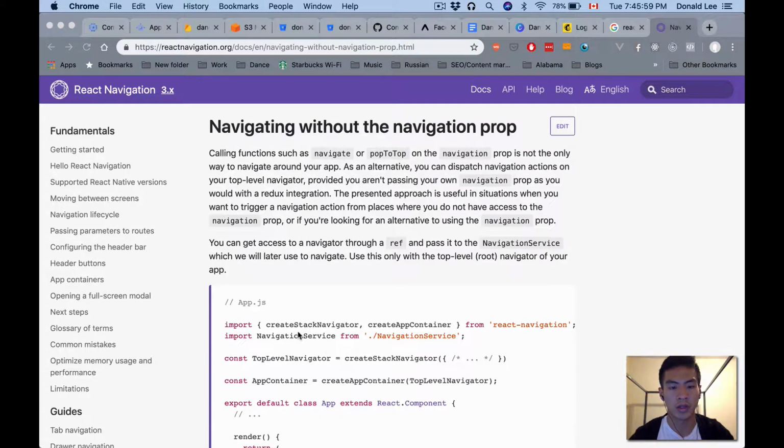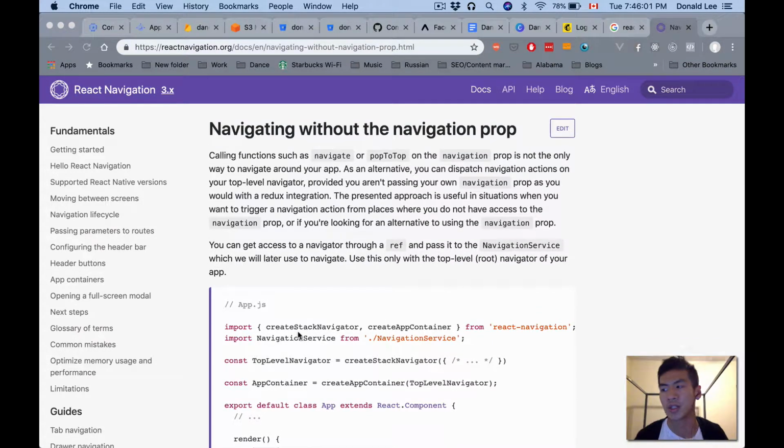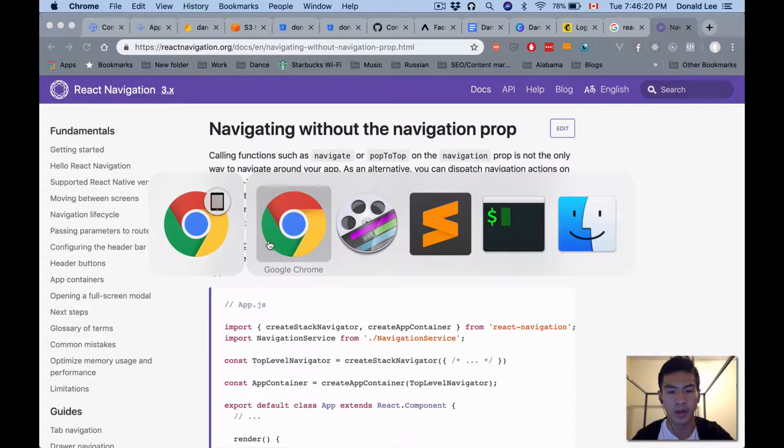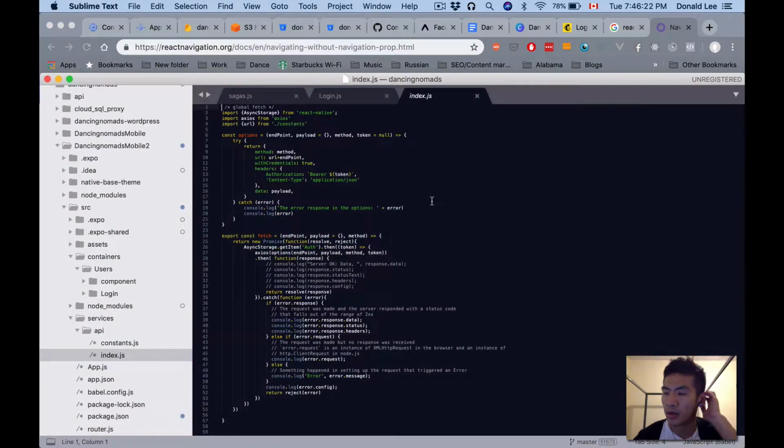But we're going to make this navigation service, and what it actually does is make it easier for us to navigate around our app, basically without the navigation prop, as you see in the title. So with that said, I'm not going to read this to you. You could read through it yourself. We're going to get right into coding.